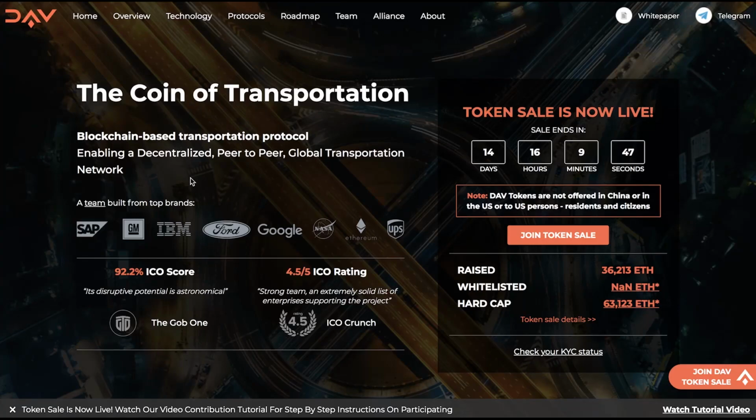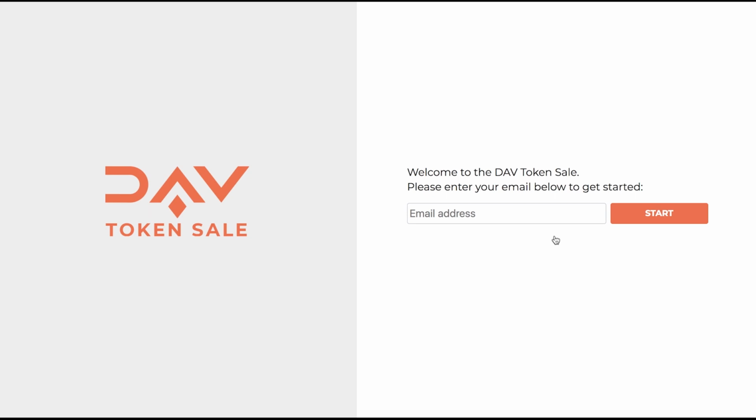In this tutorial, we're going to show you how to participate in the DAV token sale safely and effectively. Please only follow the tutorial available at the official DAV website at dav.network. When you arrive at the DAV homepage, please click Join Token Sale to begin the contribution process.